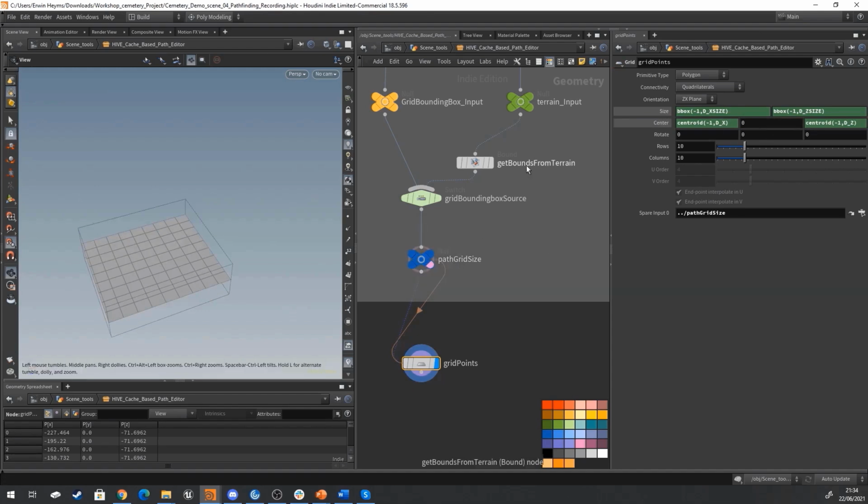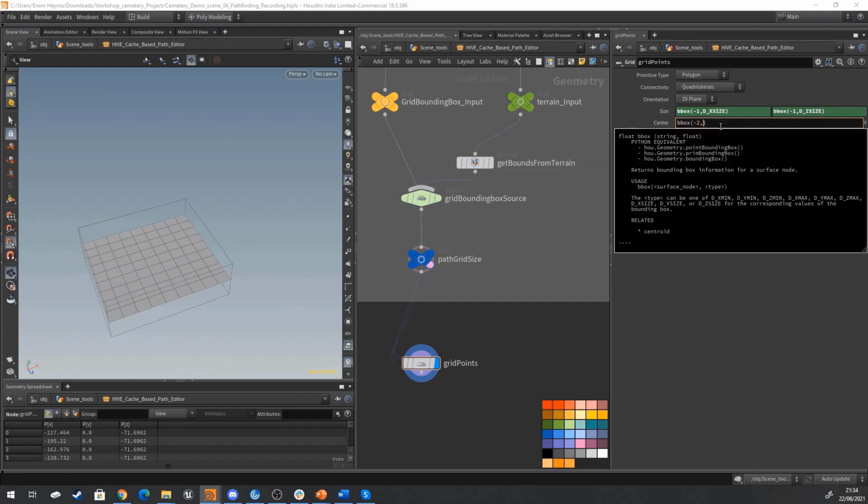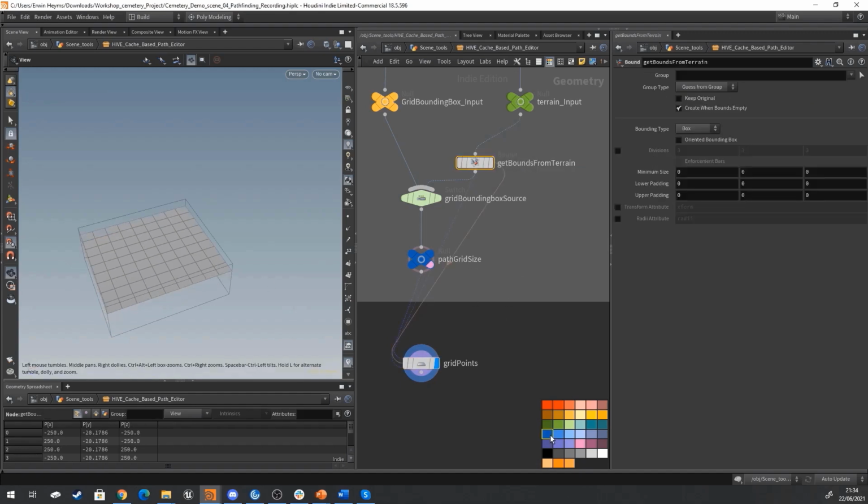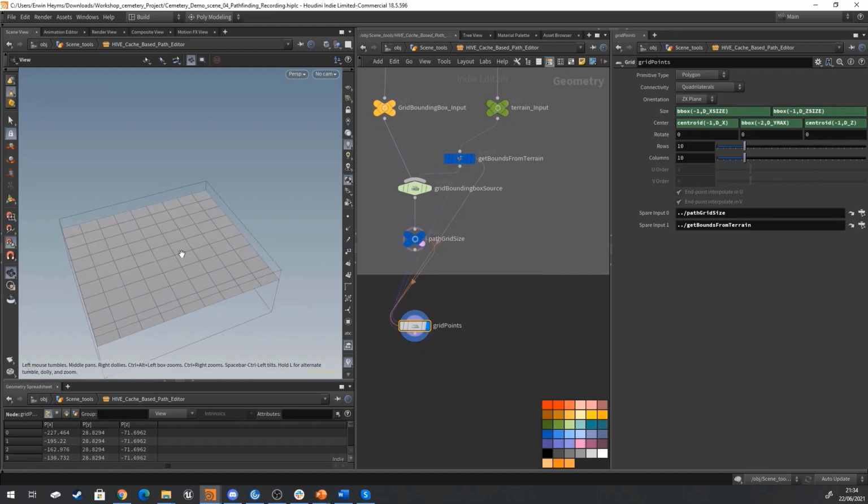And last, I also want to make sure that this grid sits on top of my terrain. So I'm going to grab the get bounds from terrain node here, add a new spare input, plug that in, and then I'm going to reference the bounding box of that using -2 and its dy max coordinate. So now our grid will be on top of our terrain.